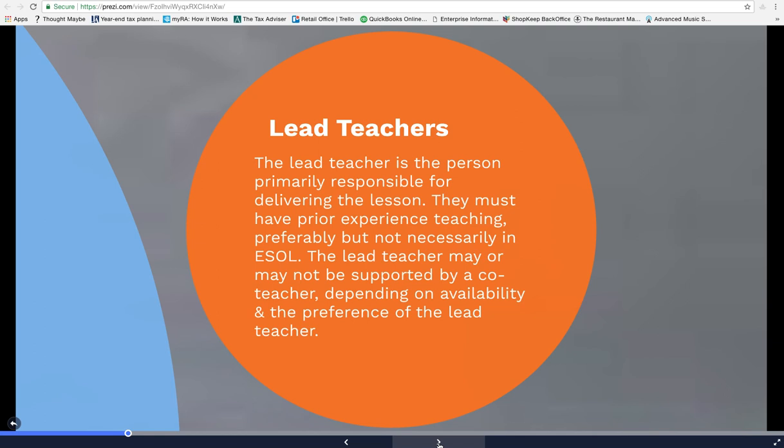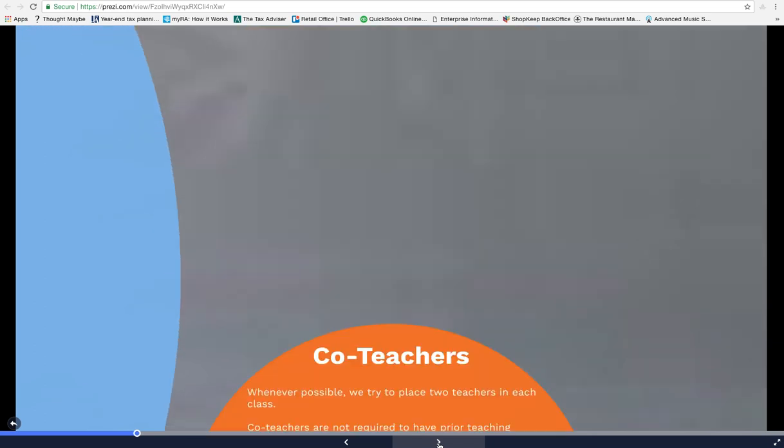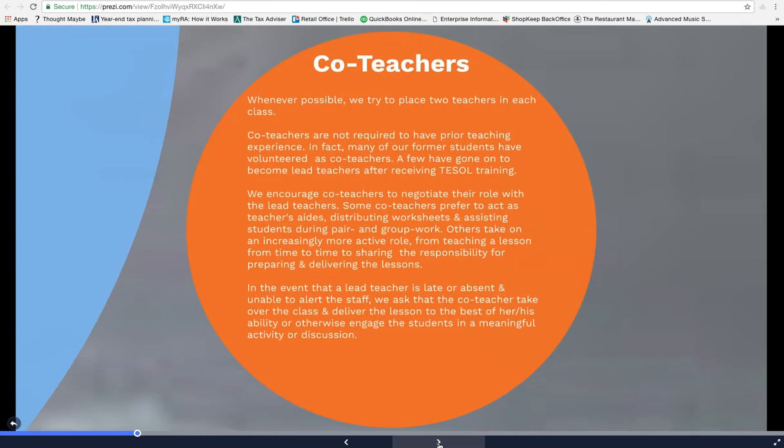Some of our lead teachers prefer to teach alone, and if that's the case with you, you can request not to have a co-teacher. Very often it's simply that we don't have enough volunteers to put a co-teacher in every classroom, so that's why you might also be teaching alone. Our lead teachers are expected to have prior teaching experience. For co-teachers, however, you don't have to have any prior teaching experience.